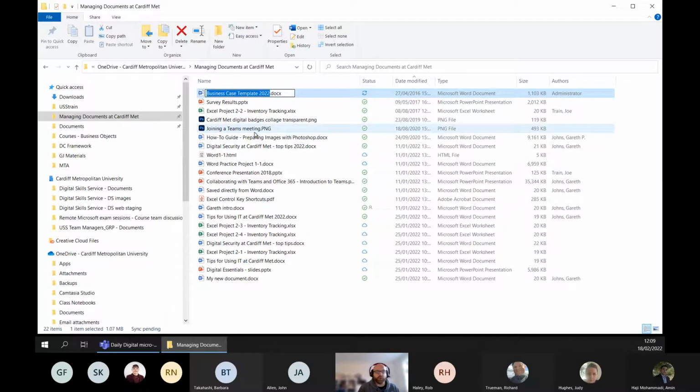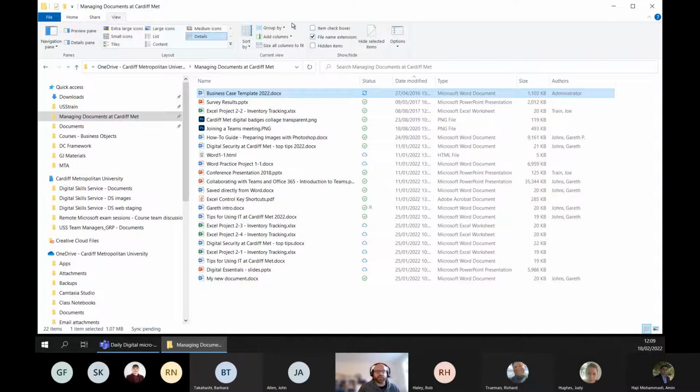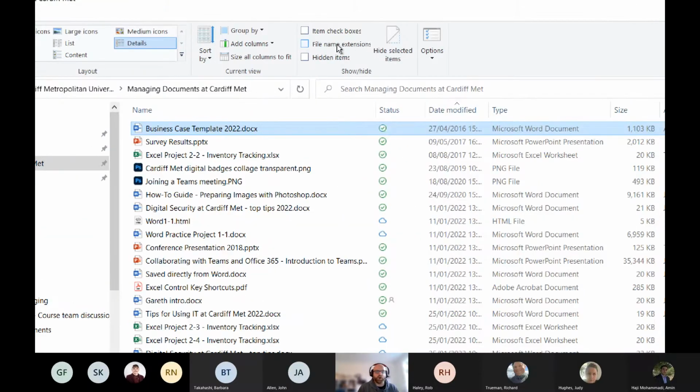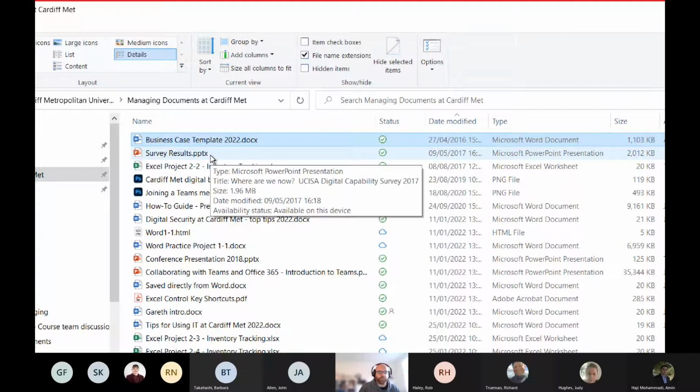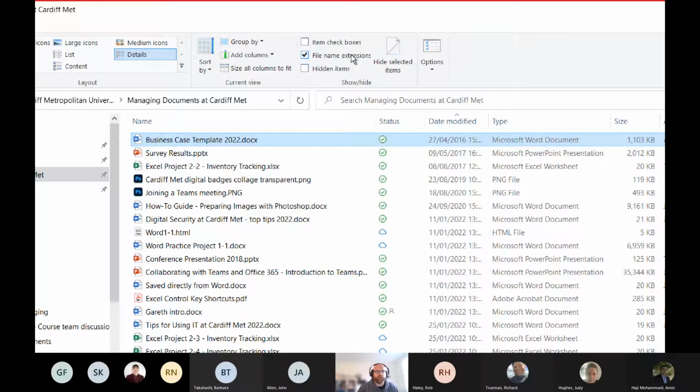Be careful when you do rename a file not to change the file extension. You can choose to have the file extension displayed or not by using the file name extensions box on the View menu. This can be useful to have it enabled so you can better tell the type of document that you're working with. So this is a Word document, this is a PowerPoint file. But as I said, be careful when renaming your files that you don't change that extension because it could corrupt the file.